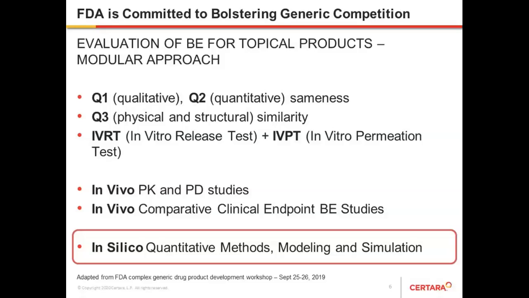At the same time, there are other ways which allow us to evaluate bioequivalence, and this includes in vivo pharmacokinetic and pharmacodynamic studies and in vivo comparative clinical endpoint studies. The latter is the most advanced, but at the same time the most challenging, especially for some of the drugs where the clinical endpoint is subjective, and that can make this study very difficult to perform and the results challenging to analyze.